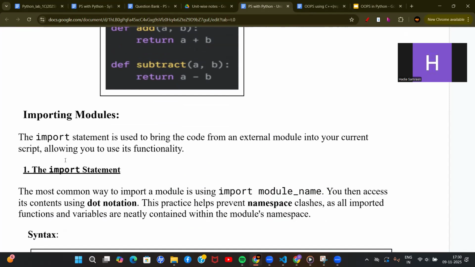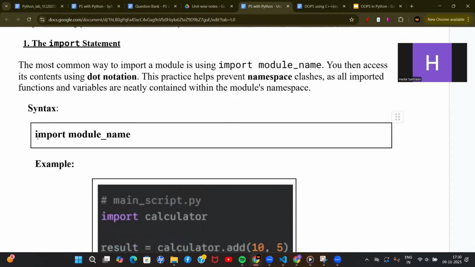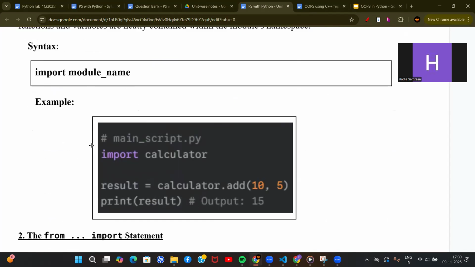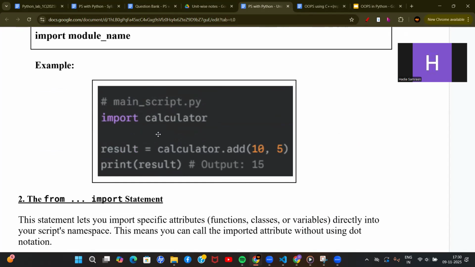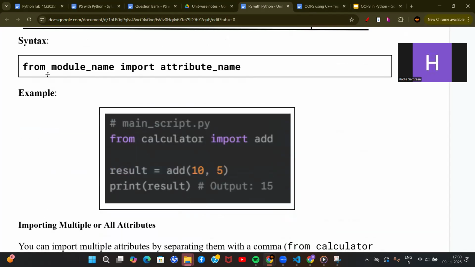So we have our module, calculator.py. Now, how do we import it? There is more than one way. There are two ways to import that particular module. The first way is the usual way, import followed by the module name, like this: import calculator, right? There is another way, that is from that particular module name import. For example, see the syntax: from module name import attribute name. So from calculator import any method, anything you want to import.